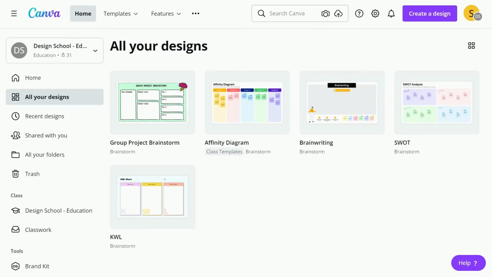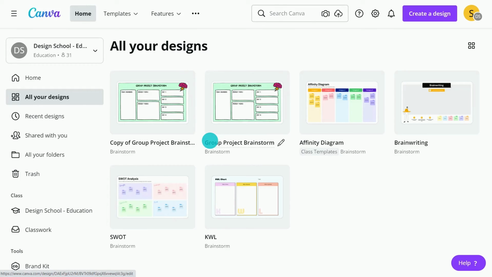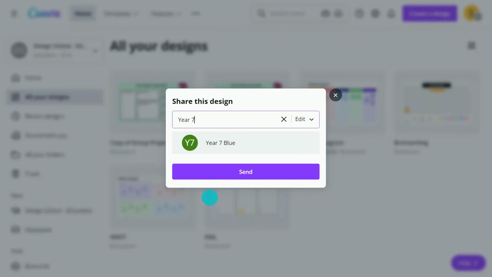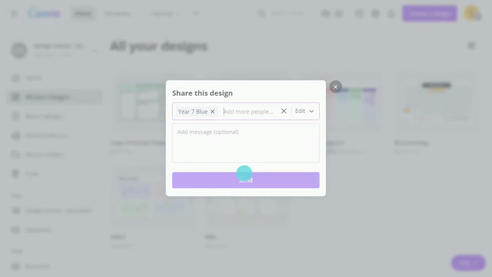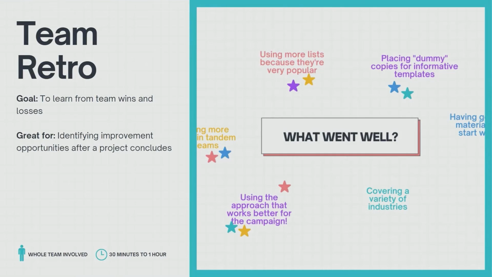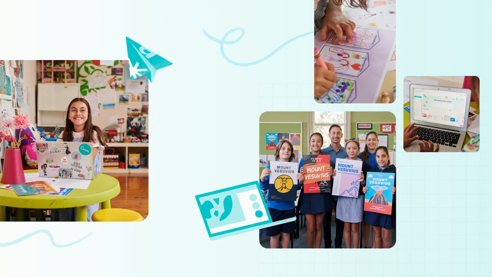Set up groups for success with ready-to-go brainstorming templates. Make a copy of your design like this. Then, share and type the group name to assign edit access. Students can plan group roles and responsibilities, plan project roadmaps, or reflect on projects with a team retrospective template. Facilitate brainstorming activities and student collaboration with ease in Canva.